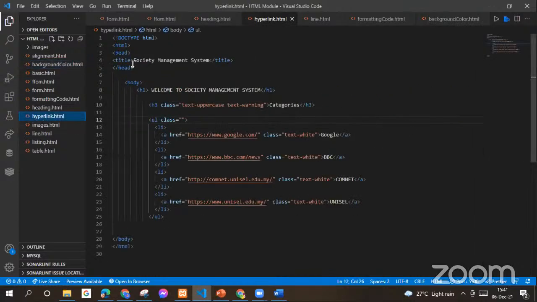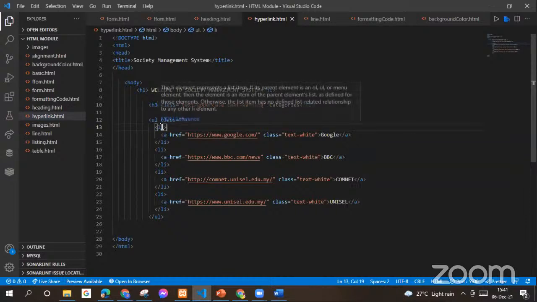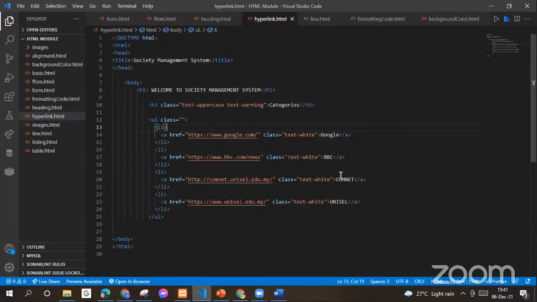Okay, this one. So here you can see, first of all, I did the doctype HTML, then head tag, then the title, then body. So inside the body tag, I created the link. So basically this Google, I put here the list tag, so that it will list one by one. Like after Google, it will show BBC. After BBC, it will show Comnet. After Comnet, it will show Unisol. So basically, it will display in your web browser, not this one.